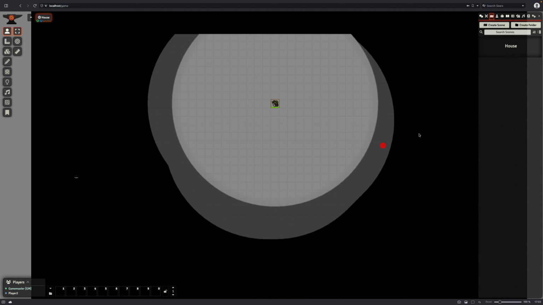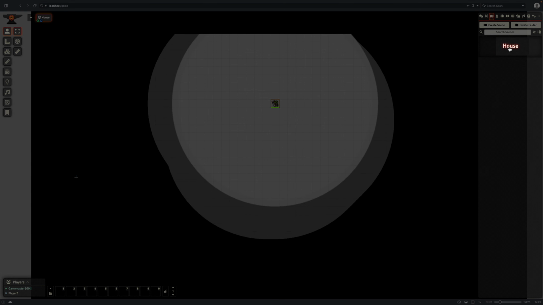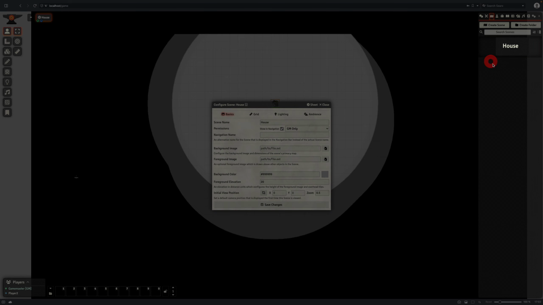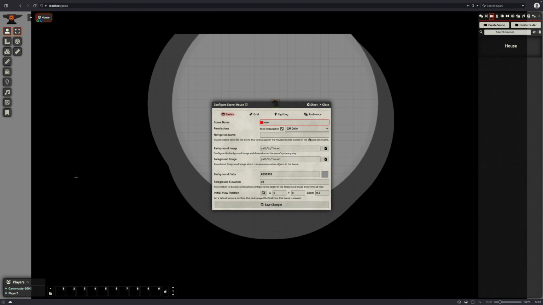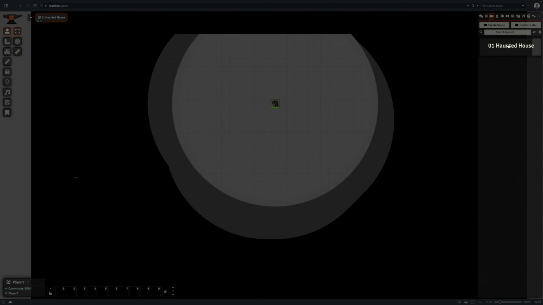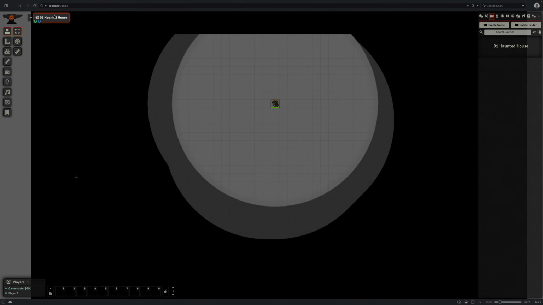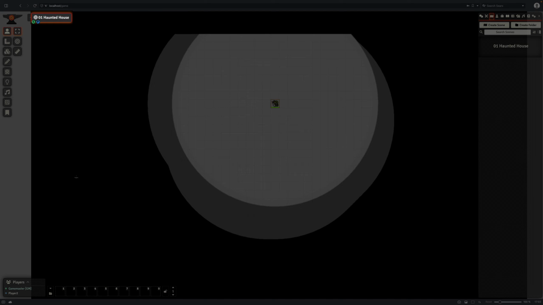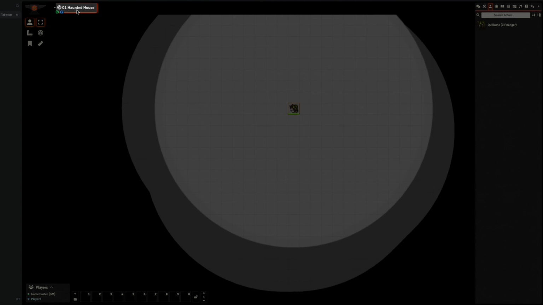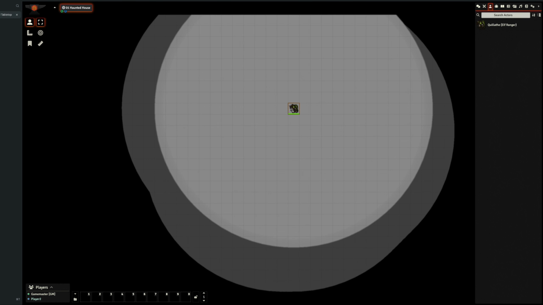The problem is that as a Dungeon Master, I may want these scene names to actually be meaningful to me. So for example, I might want to call it Scene 1, Haunted House. Okay, so it's now called Scene 1 Haunted House, but you'll notice it says Scene 1 Haunted House up here, and my players see it as Scene 1 Haunted House. Not really very nice. And besides, I want to conceal the fact that it's haunted.